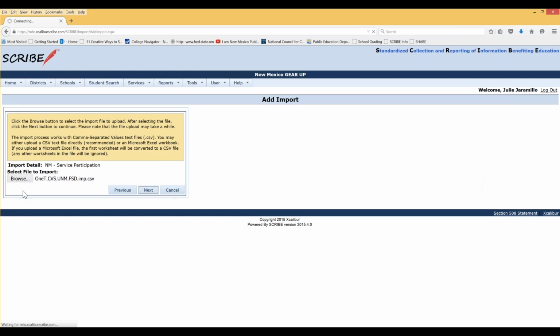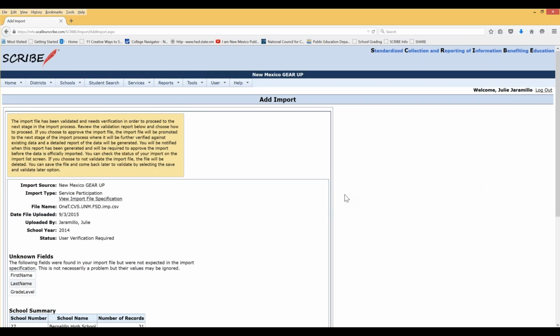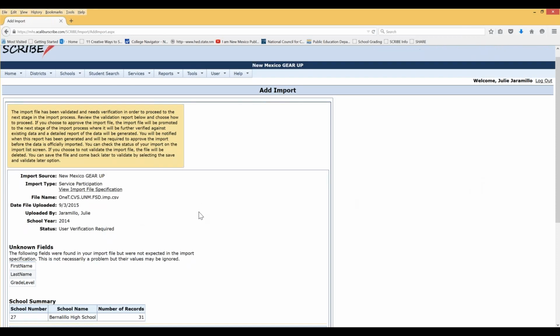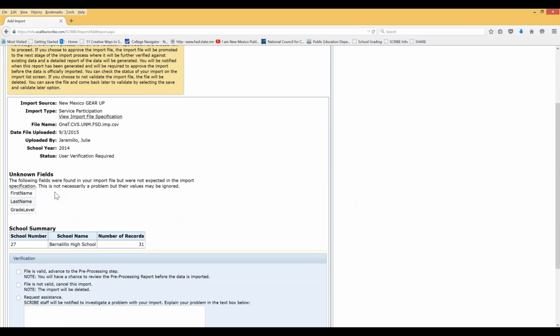What's going to happen now is SCRIBE is doing a pre-processing validation report. Before actually importing the data, it's going to give you some feedback about the file. This is a good opportunity to check your work. I see there are 3 fields that are unknown. That's okay. We don't need those fields. We knew that those names and grades did not have to be in there. We see the school number. We see the number of records.